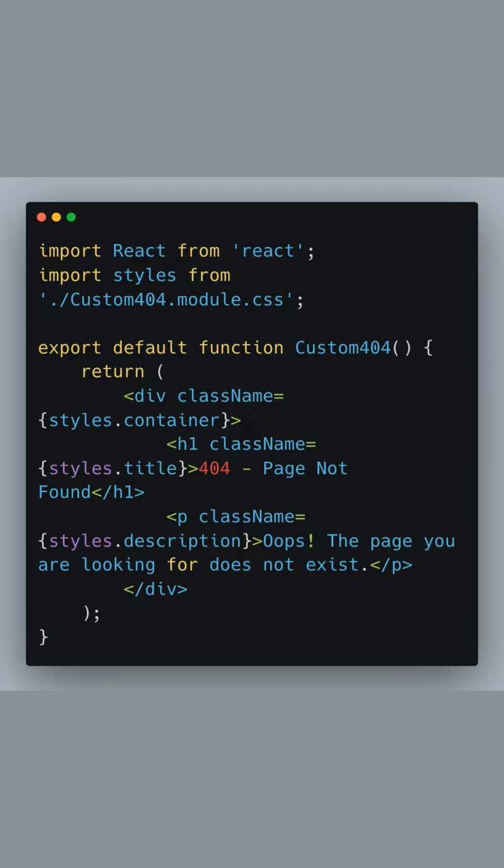Welcome to this tutorial on how to create a custom 404 page in Next.js. Here we begin by importing React and our custom CSS module. We define a functional component called custom 404.